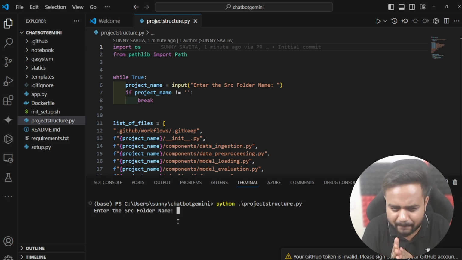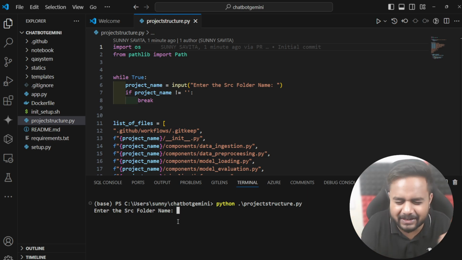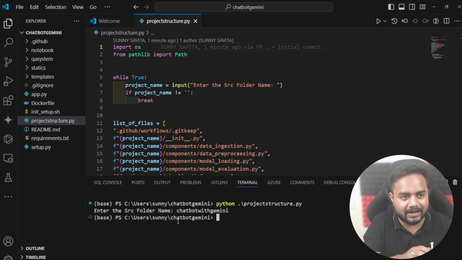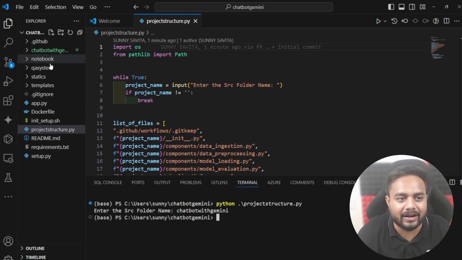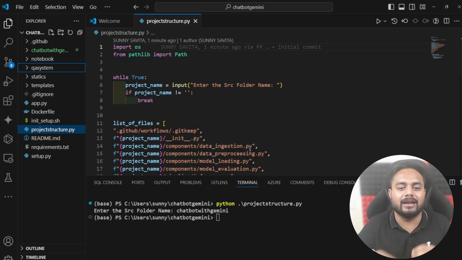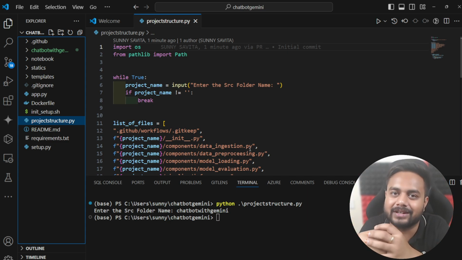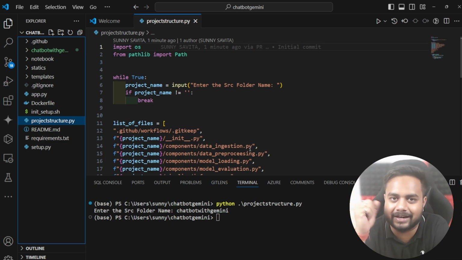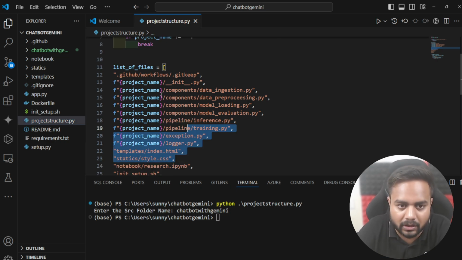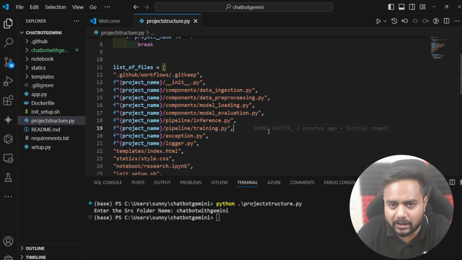Here I'm getting the folder name, right? Write the folder name. My folder name is going to be chatbot with Jimny. Once I hit enter, here you will get the folder. Now simply right click, delete it, and here your project structure is ready within a second. Within a second, guys. So tell me how useful it is.